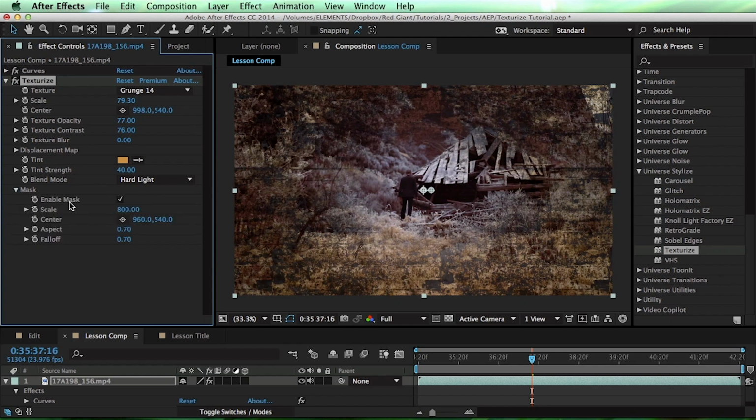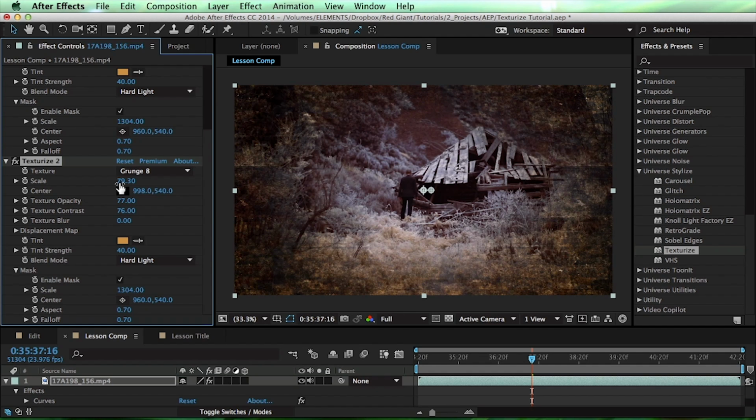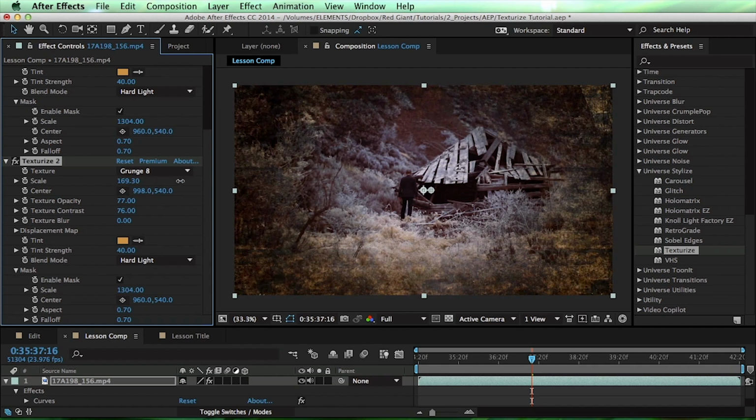Now I'll go into the mask section here, which is enabled by default and punches out an area in the center of this texture overlay, and I'm going to bring the scale up just a little bit, and I'll duplicate this. So I mentioned trying to create kind of a layered look, so let's set another grunge texture on top of this. Let's turn up this scale.